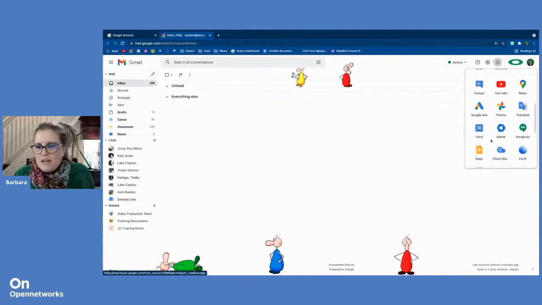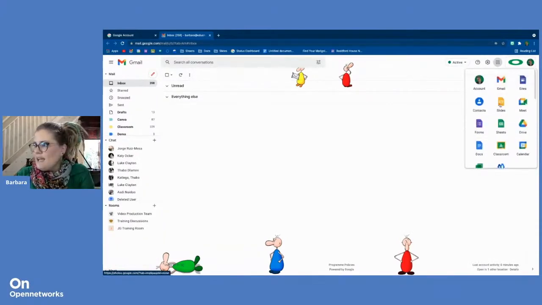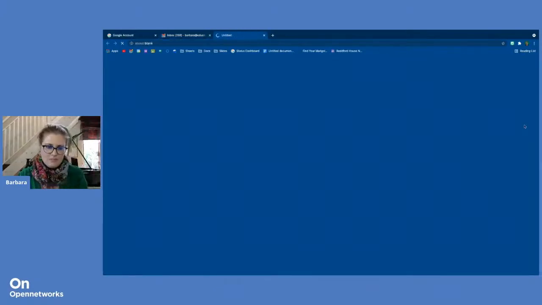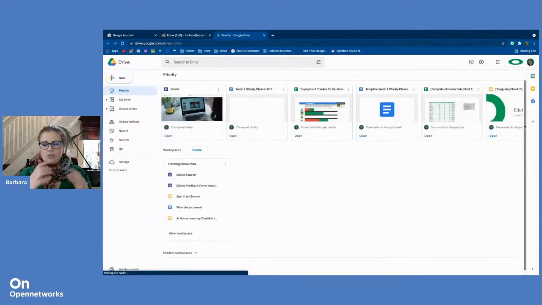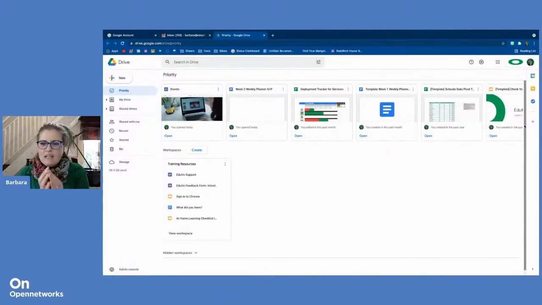So I'm just going to zoom out a little bit, and we are going to head into Google Drive. So I'm going to click onto Google Drive. And the reason I'm going straight to Google Drive is because Google Drive is like the heart of your Google account. Just like the heart in our bodies, it pumps all the blood and keeps you going. This is the main point where everything is stored, everything is created.